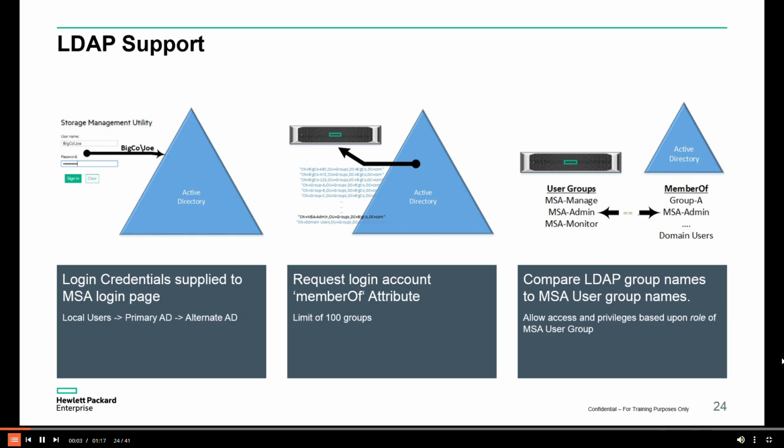The MSA does not retain any Active Directory credentials to query the LDAP server. It relies on the credentials supplied during login to contact the Active Directory and return the information required. The supplied credentials will be compared to local users first, then to the primary Active Directory server, and finally to the alternate Active Directory server. The supplied credentials are used to authenticate into the Active Directory and query for the user's group membership.